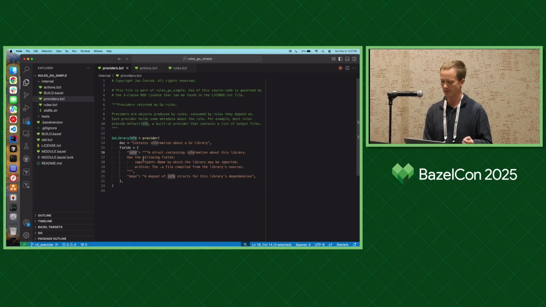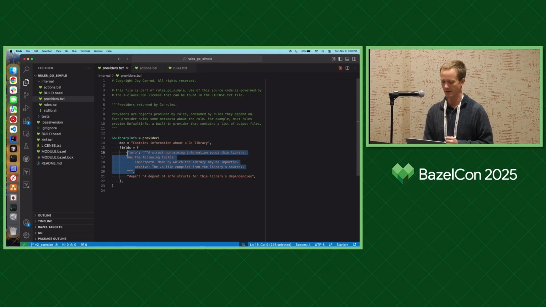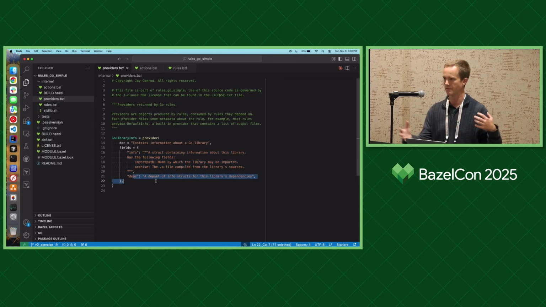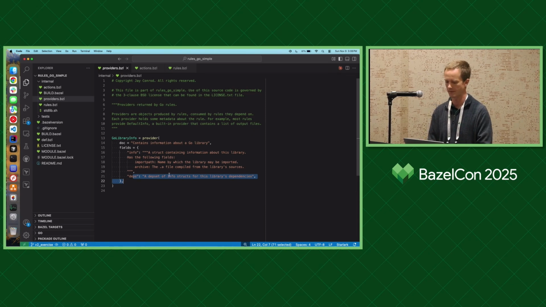One is info. This will be a struct. It has 2 bits of information. Critically, it is the archive file that we'll produce for each library. So this will be the compiled .a file. And we'll have a depset of dependencies. And the depset is actually going to be of these info structs. So when we get to our link stage, this depset is going to be all the information that we need to link the binary, which we'll collect from all our dependencies.